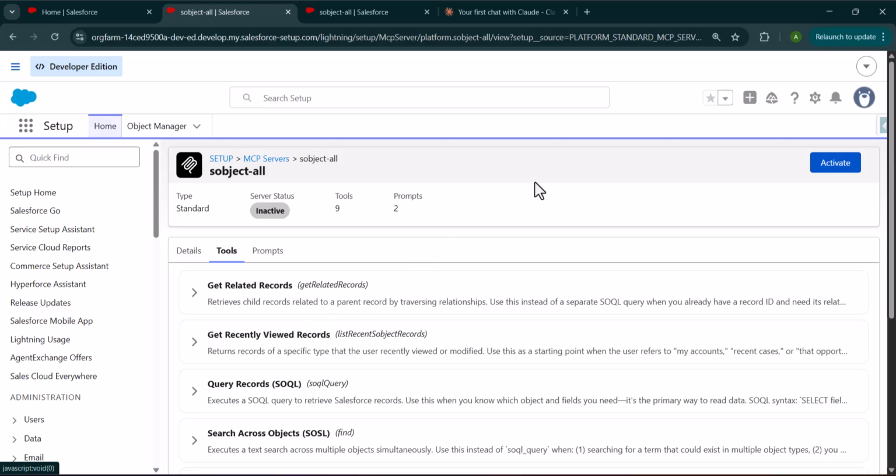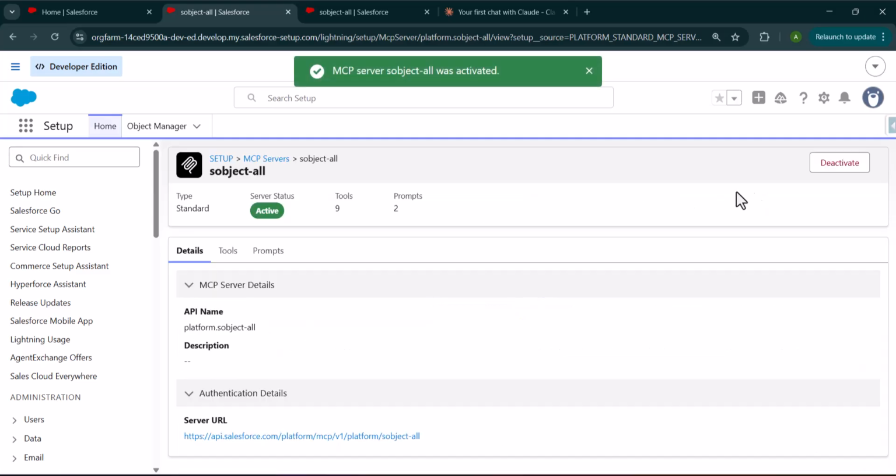So very first, we need to activate this server. For that, click on Activate. Now our server has been activated. Now after activating the MCP server, what do we need to do? We need to create an external app to connect Salesforce with Claude AI.